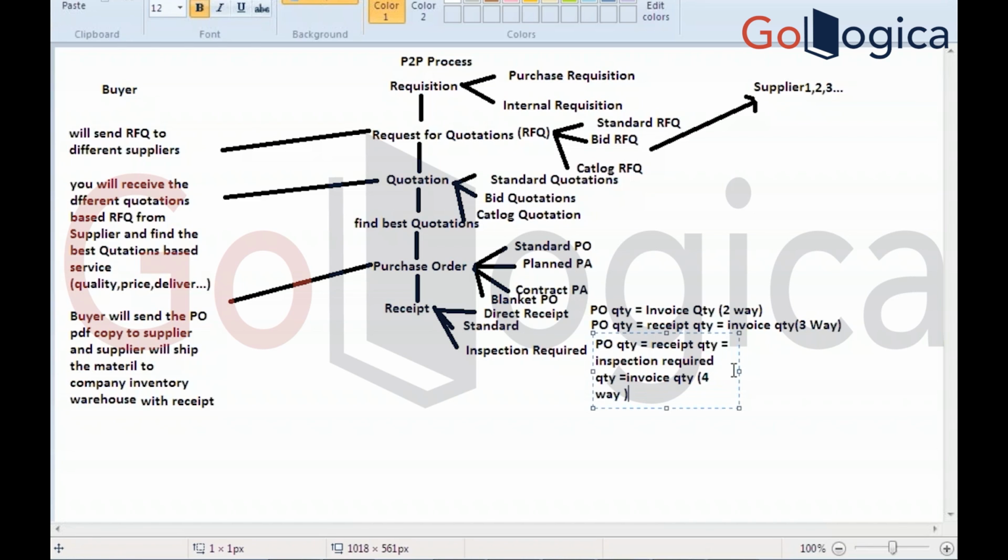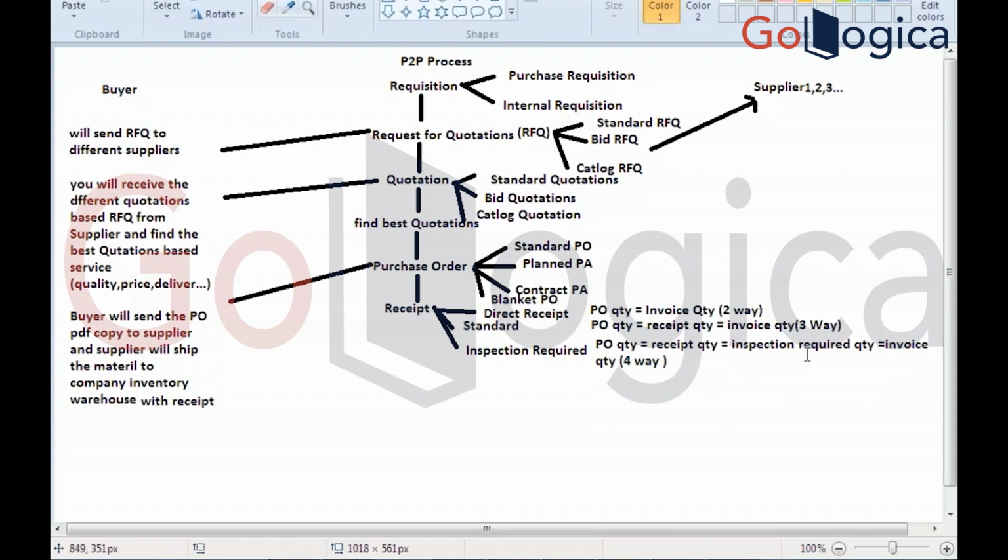Now tell me, the PO quantity is 10. The receipt quantity is 5. After receipt quantity 5, what will happen? Receipt quantity 5 means your supplier is shipping 5 quantity to your inventory. After that, inspection happens: how does that material look? Is it in proper condition? Is there any damage? Is it broken or not? We are going to check.